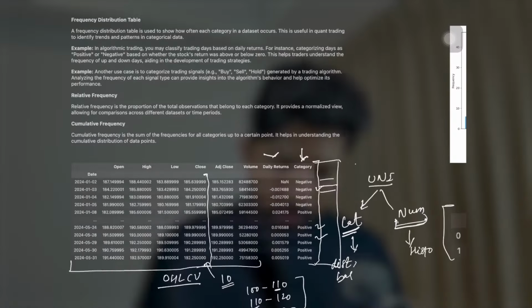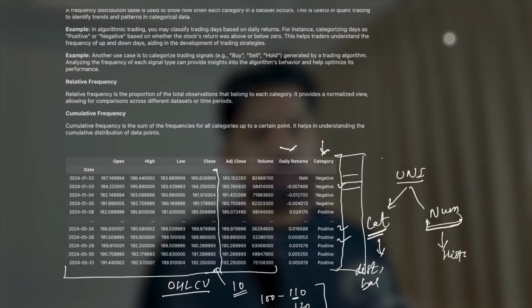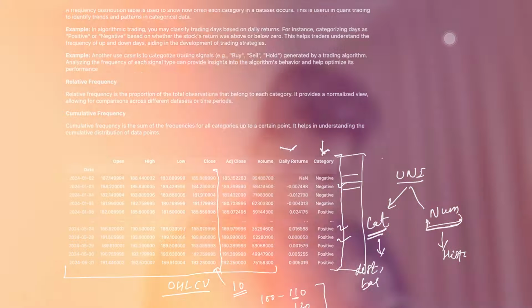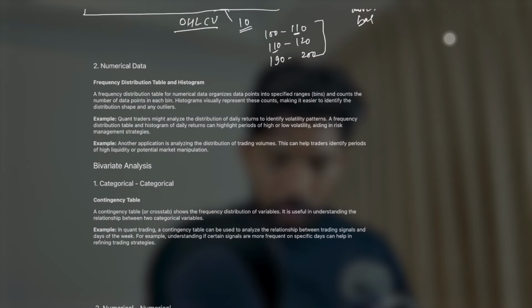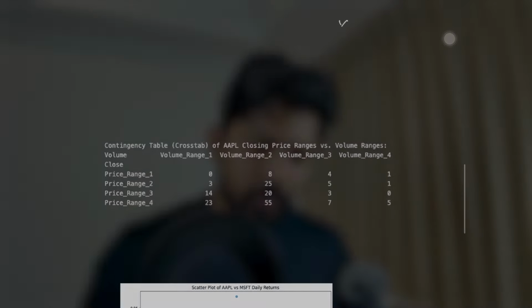So let's say we have this table, and in this table we have this categorical column, and these are the numerical columns, right? So let's try to find out the relation between these two variables. When we have two categorical columns, we can create a contingency table, and it shows the frequency distribution of variables, right? So we can say that when we have two categorical columns, we can create a contingency table, or a crosstab. We will understand this in the code shortly, but for now let's understand this.